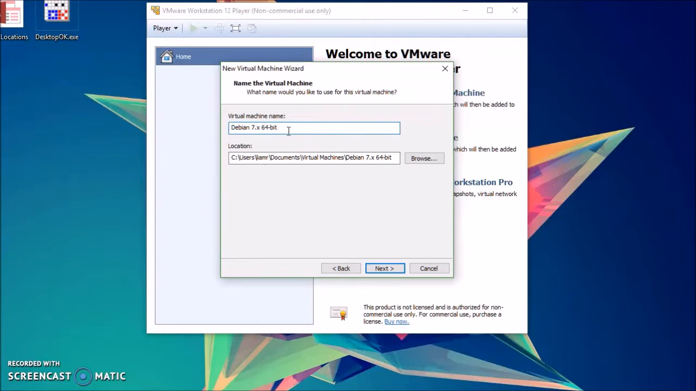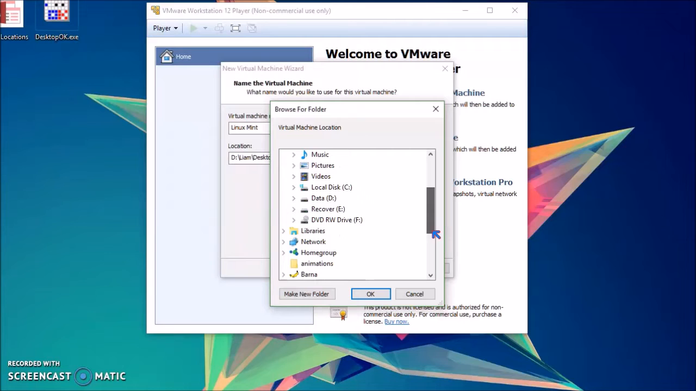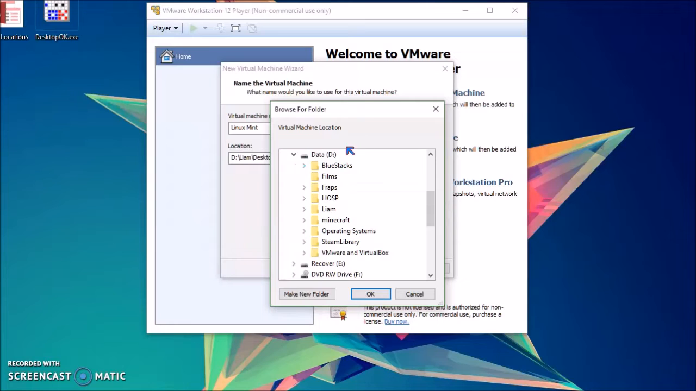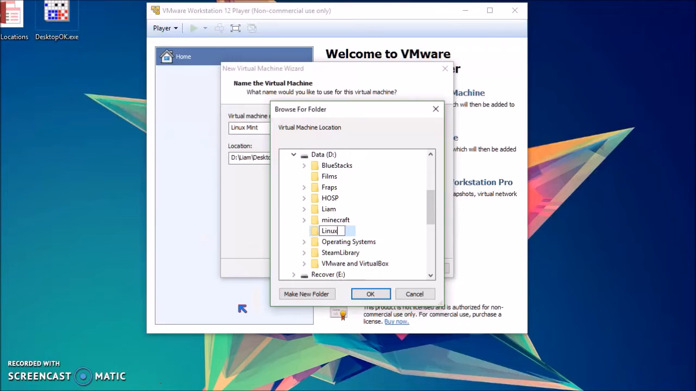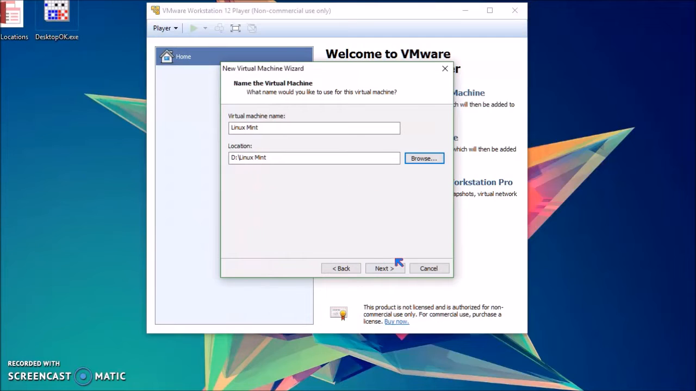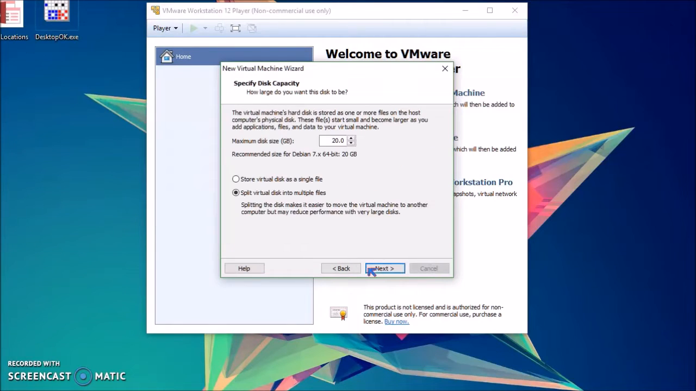Now you want to select the virtual machine name. I'm going to call it Linux Mint. And you want to select the location where you want to store your virtual machine. So just hit browse, and I'm going to save it on this drive. I'm going to create a new folder, and call it Linux Mint, and save it into there. So click OK, and then just hit next.